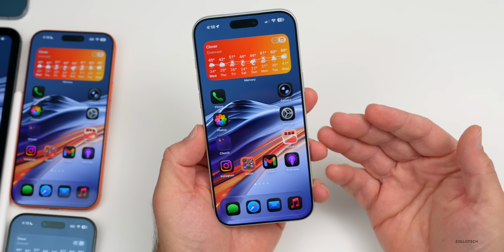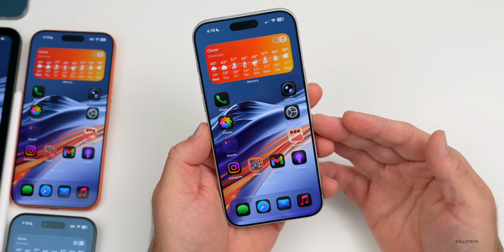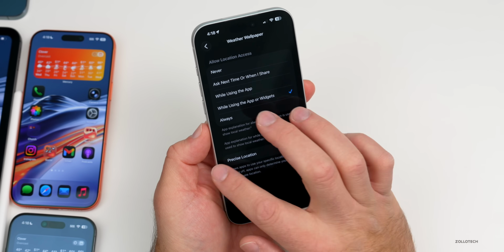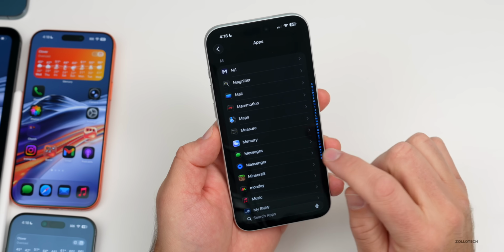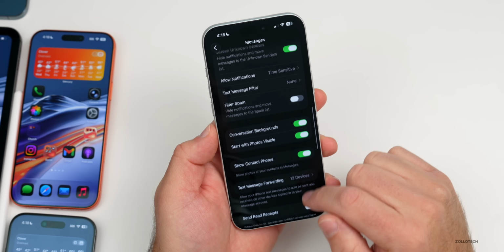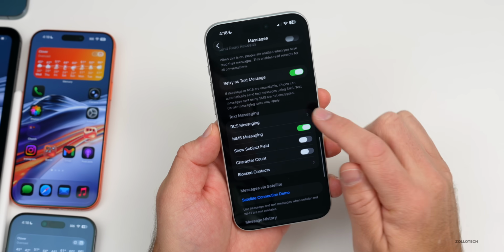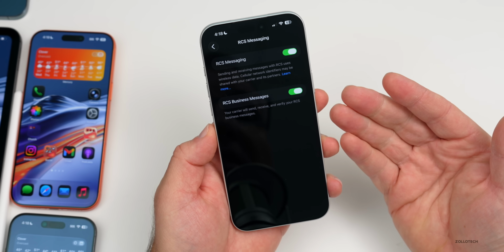Now, in the code in previous betas, we heard about RCS encryption. However, so far, I've not seen it anywhere. So if we go back again, and this time we go down to our apps, if we go into messages and then we scroll down to where we have RCS, there's no real change here. There's nothing about encrypted messages.